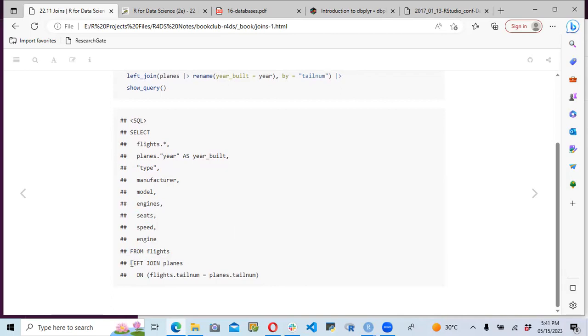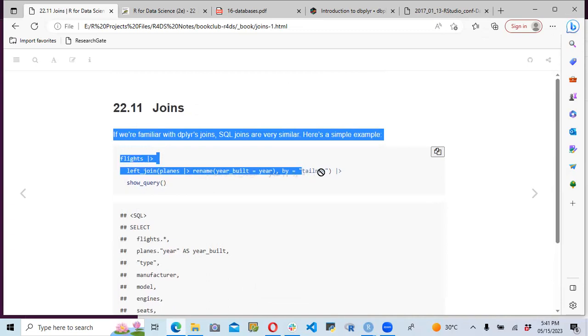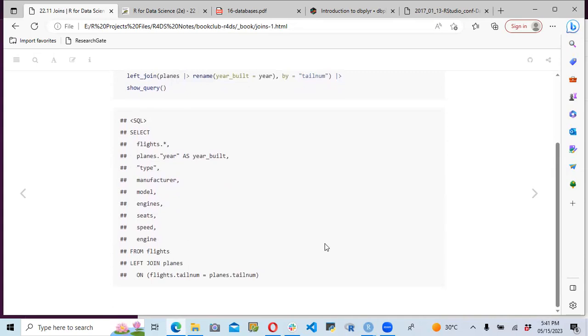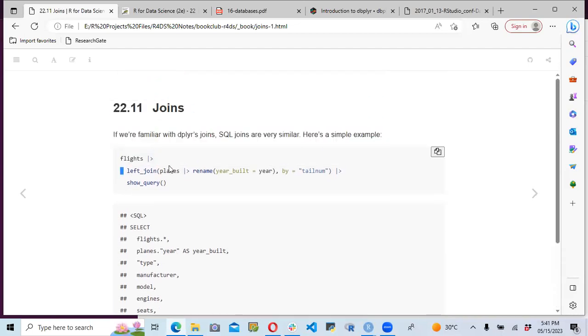And then we are now doing what we call the left join. We want to join planes on flights.tail number equals planes.tail number, because within flights and planes, we have a column called tail number. This shows that this is coming from flights and this is coming from planes. So it is clear that within these two tables, we perform this join. So you can see that if we are used to this, this is how it's done. We know how to do this using dplyr.